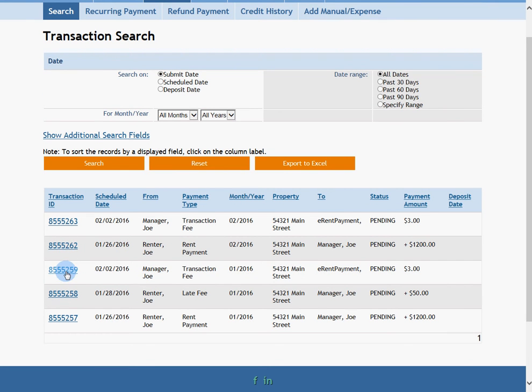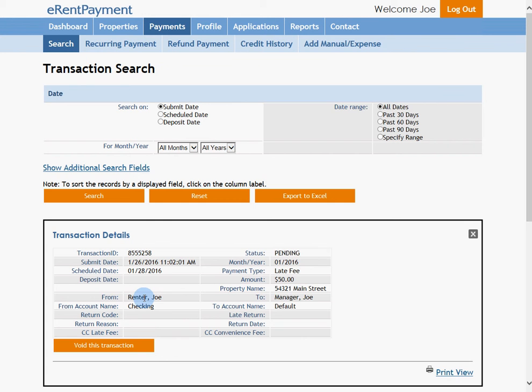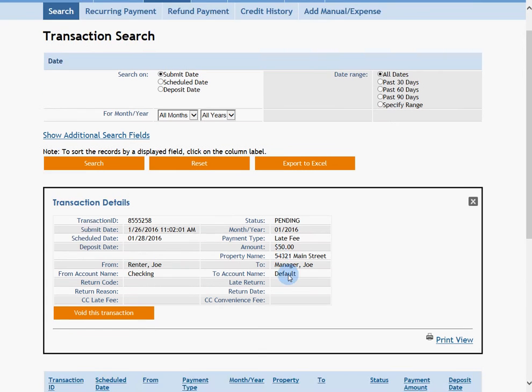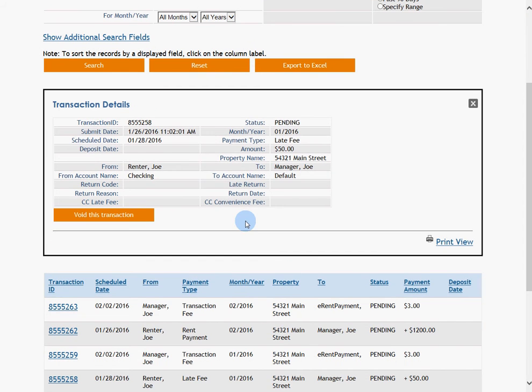Be sure that if we're voiding just the late fee, in this case we click on the late fee transaction, not on the rent payment transaction. So we will click on the late fee transaction, and that will display the transaction details in this window. Please confirm this is the transaction you want voided first. We can see here this is the $50 late fee for January that we would be voiding.